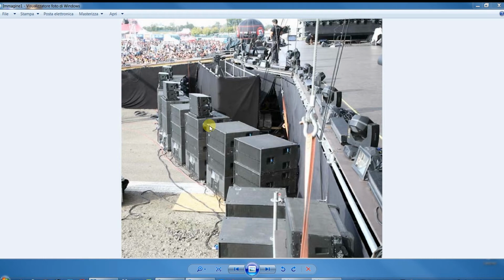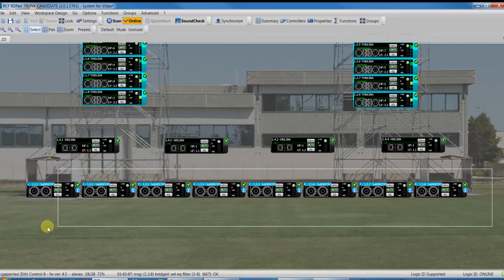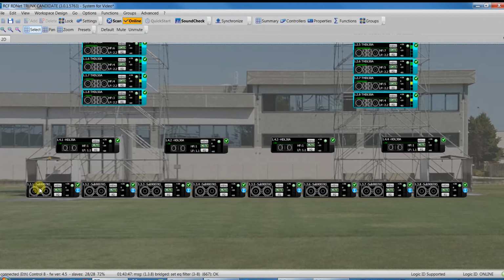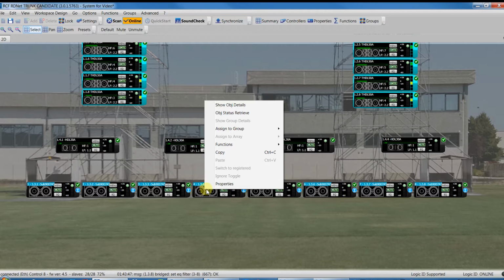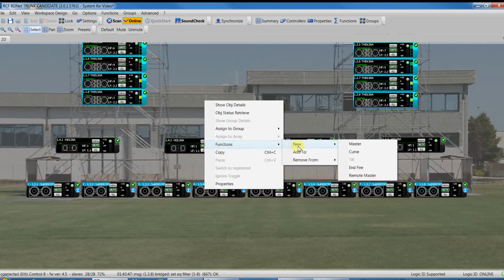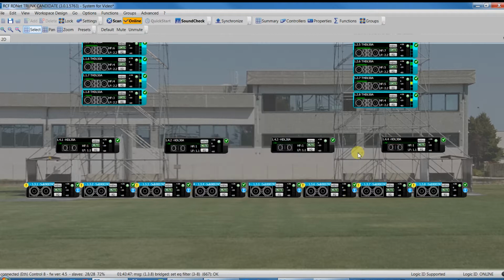The solution is doing it electronically by adding a different delay proportionally from the side to the center of our rows of subs, achieving a virtual curve. RDNet can be helpful for this. To make a new curve function, select with the mouse all the subs, right-click a sub and select Function, New, Curve.